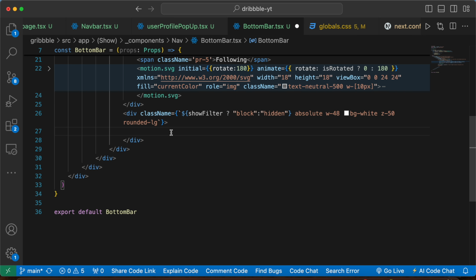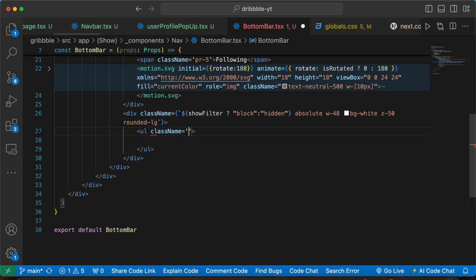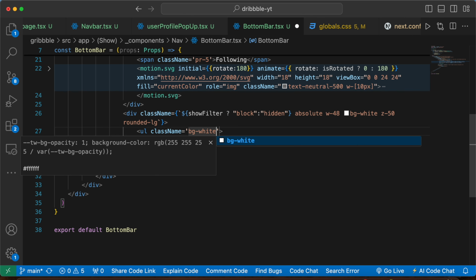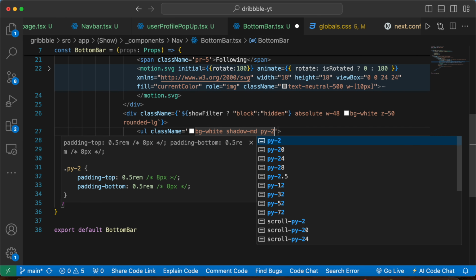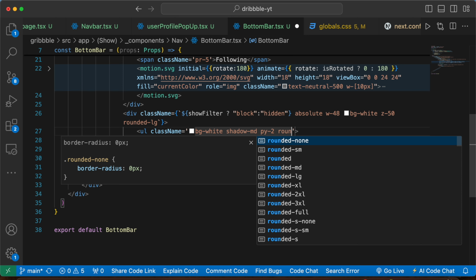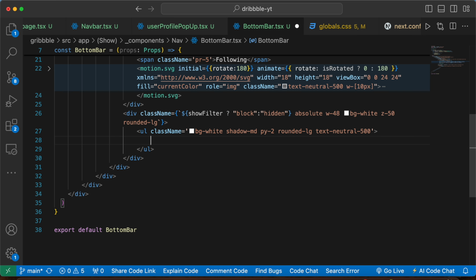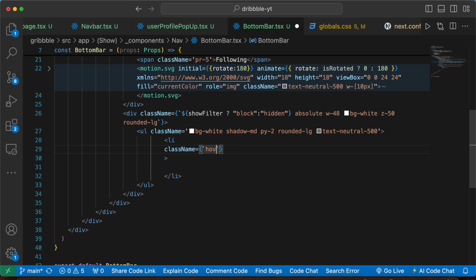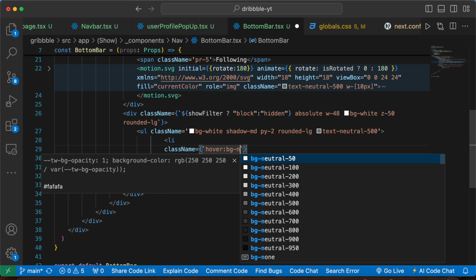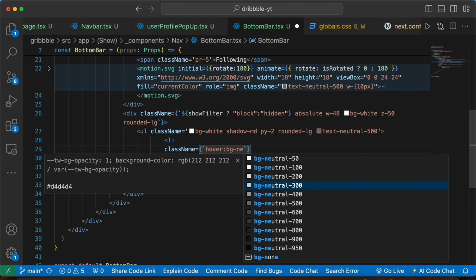Okay, now inside this, let's collapse this and this one as well. Inside this div we are going to have an unordered list, so we will give this some classes of bg-white, shadow-md, py-2, and rounded-lg, and text-neutral-500. Now inside this we are going to have a list item, give this a class name of something like this. On hover we are going to make bg-neutral-300.